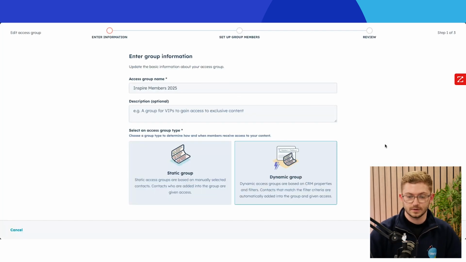So if I go into edit here, what you can see is we're basically using a dynamic group here, because we want to say after somebody registers for that form, we'll set a CRM property and filter, and they'll just be self-enrolled. They'll just be coming into this group as they submit that registration form, basically.